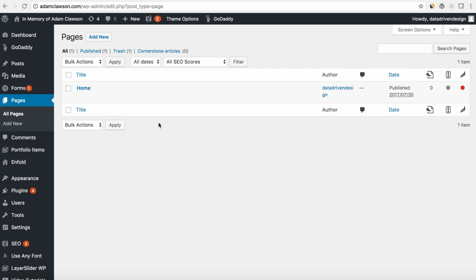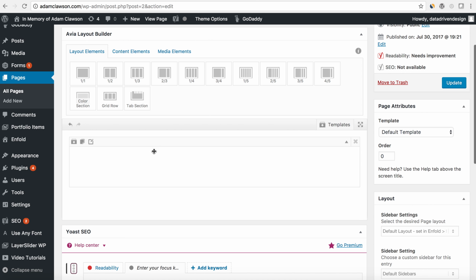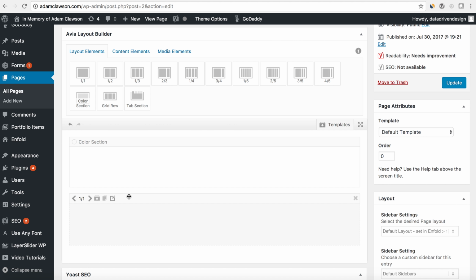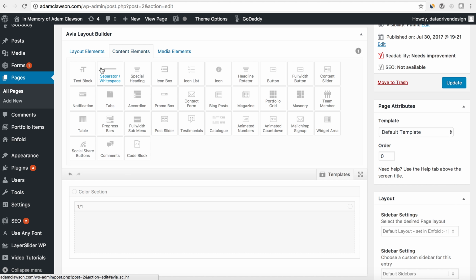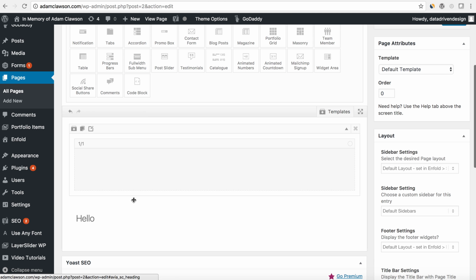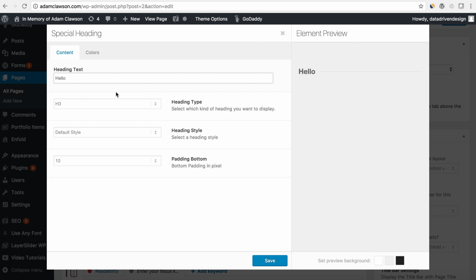Now, the way that I typically start to build a page looks like this. I go into Home, and I always pretty much start with a color section because that's going to give me the ability to do several things, including put a photo in the background. I typically also start with a 1-by-1 column layout, for example. That would give me the ability to put a special heading in. That's what I was telling you about earlier. In the fonts, it has all those options.